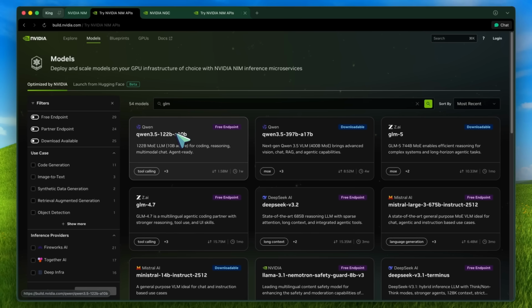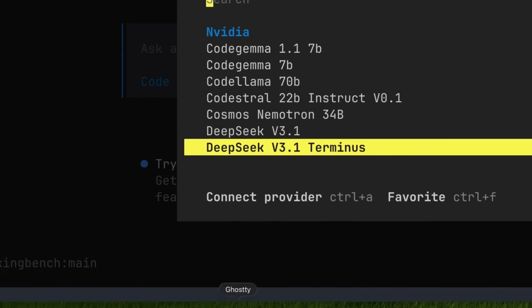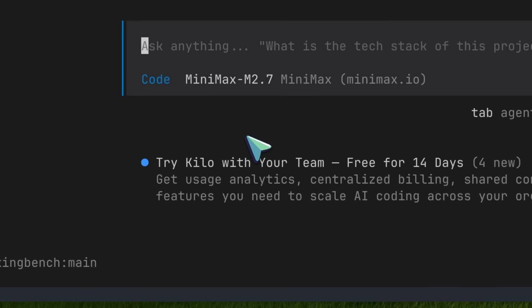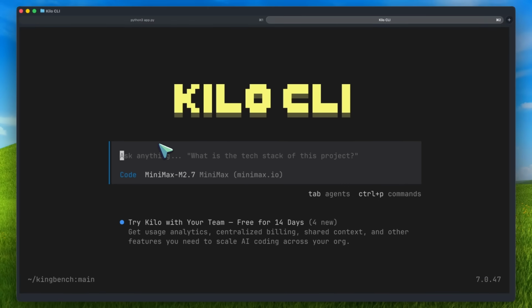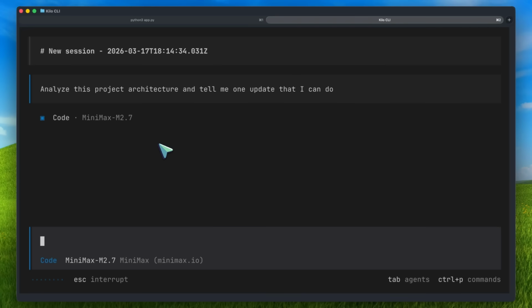Now, let me talk about how I would actually use this after the setup is done. Once I connect NVIDIA and choose a model, I would just go into a repo and use Kilo normally. For example, I might ask it to analyze the project architecture, find technical debt, and implement one small but useful improvement. Or I might ask it to build a Tauri image cropper app. Or maybe create a Next.js dashboard with charts and filters. Or build some internal dev tool.